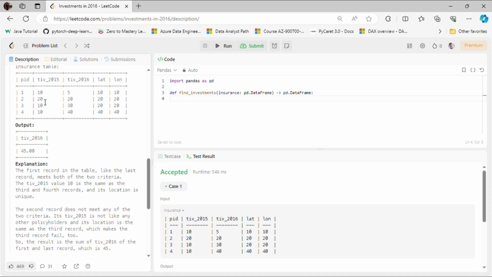If we take this row, then it is 20, it is unique in this column, so it already failed the first condition, no need to go to the second condition. This 10 satisfies the first condition, but as we take the combination of this one, it does not satisfy the second condition, that's why we will not take this row. And 10 again satisfies the first condition, and if we take the combination 40 and 40, it satisfies the second condition as well, that is unique. So we will take 40 and 5, the result is 45.